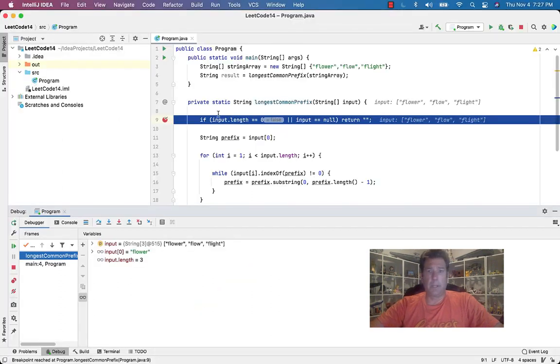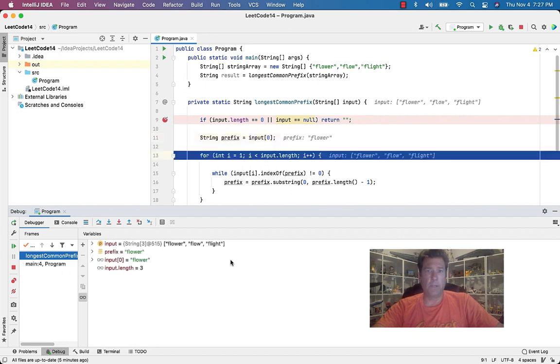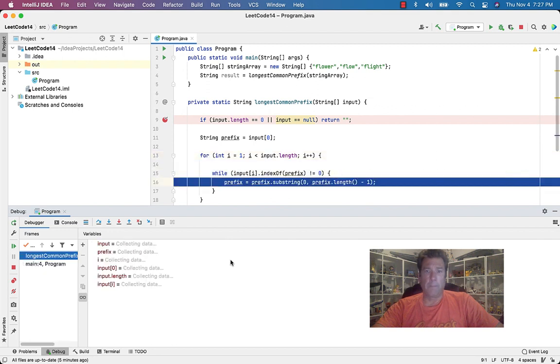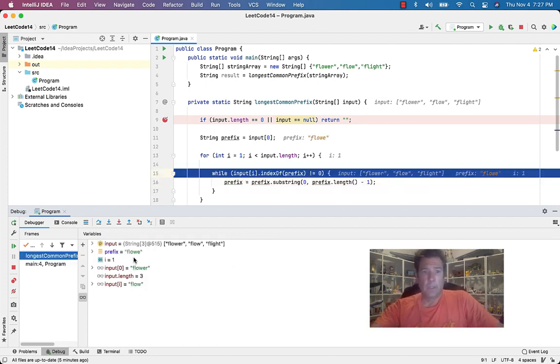So let's debug this in IntelliJ. And I use the example flower, flow, and flight. So the first thing it's going to do is assign the prefix to the word flower. Now we're going to go through the next string value. And as we can see, it went into this loop, so flower is not in flow. And see, now down here, we've taken off the last letter, so it's FLOWE.